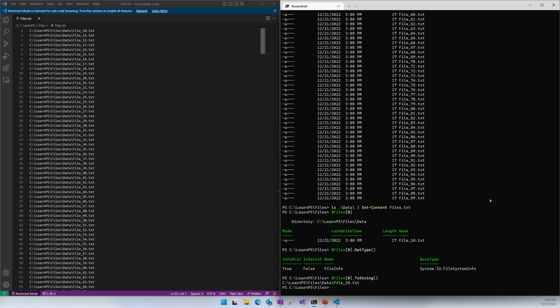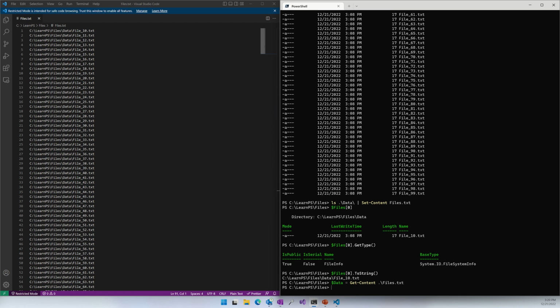So along with Set-Content, there's a Get-Content command. So I can say data equals Get-Content files.txt. All right. So this is kind of the reverse of Set-Content. Set-Content took some input and wrote it to a text file. Get-Content will read the text file and give it back as an array of strings.